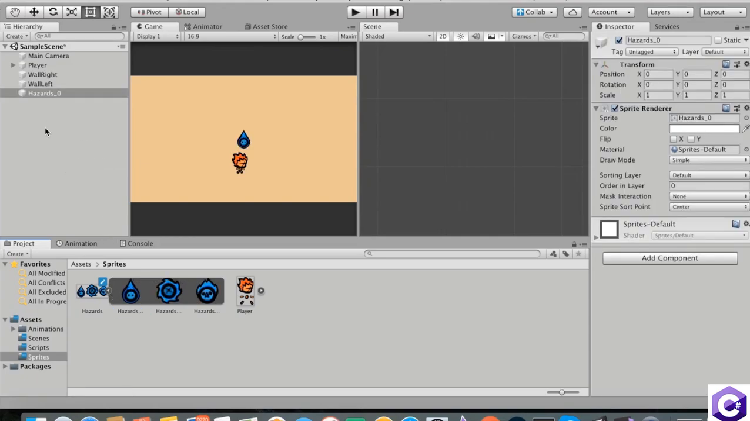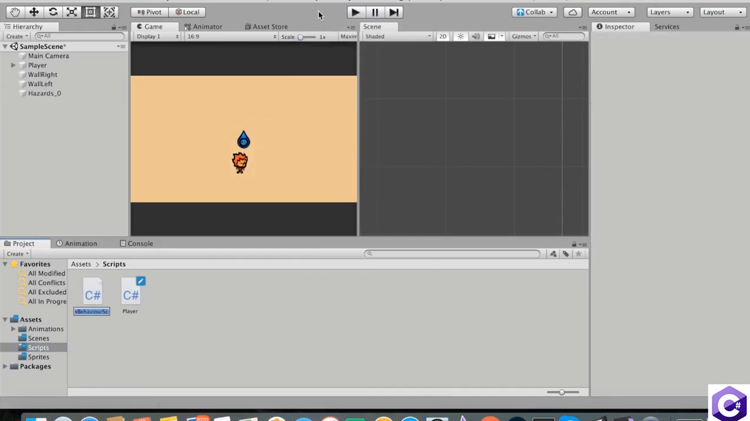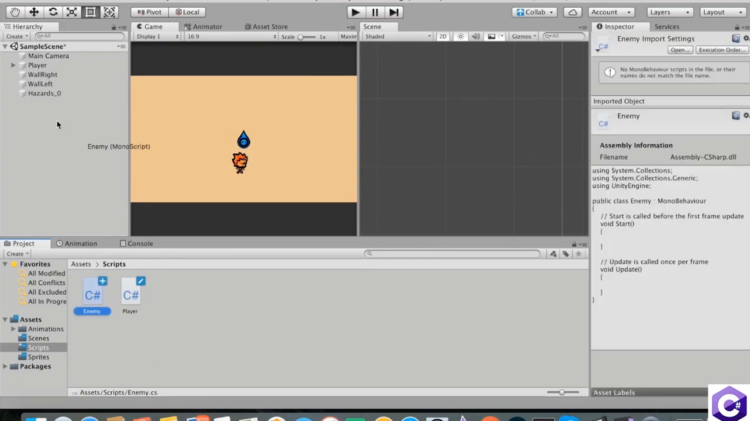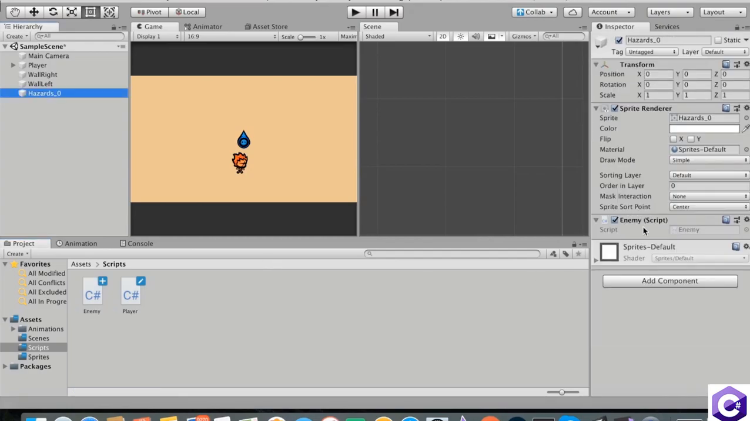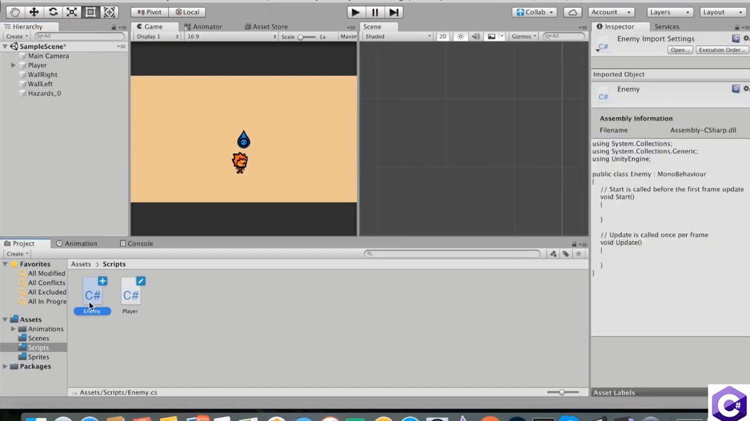We're now going to go inside of the scripts folder and we'll right click and create a new C# script that I'll call enemy. Once the new script has been created, I'll drag and drop it onto the hazard in the hierarchy. Let's now select the hazard, make sure the script is attached to him, and we can now double click on the enemy script to start coding it out.